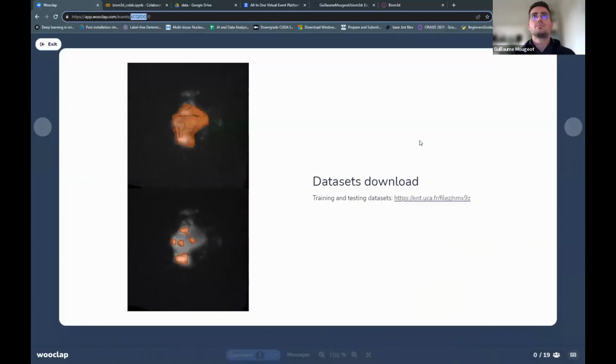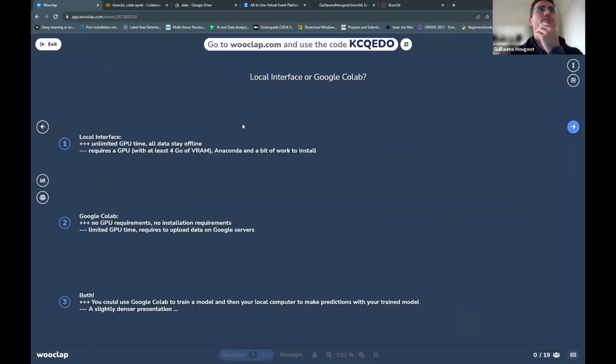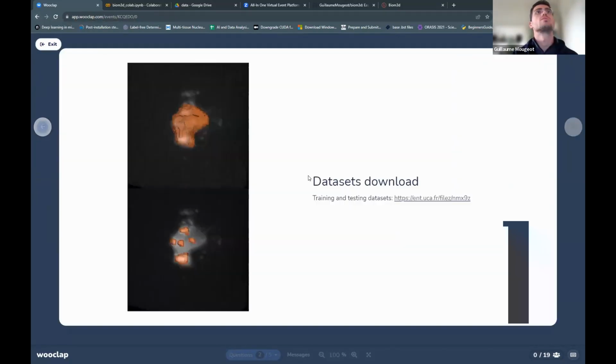So if everybody has downloaded the data set, we can now start experimenting with the tool. First of all, I would like to ask you one question: would you feel more comfortable trying the local interface or the Google Colab interface? For the local interface, I would share the link and put it in the chat in case you don't have it already.